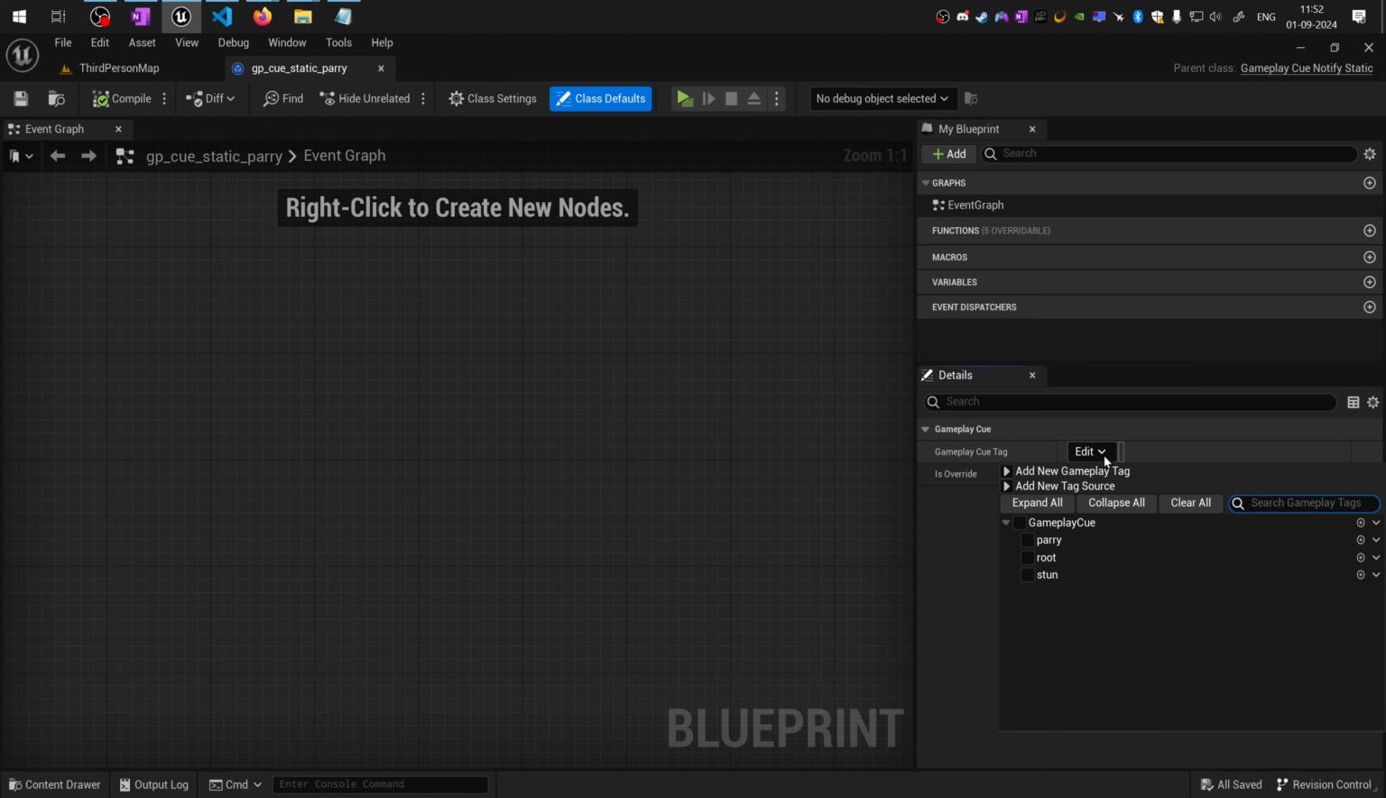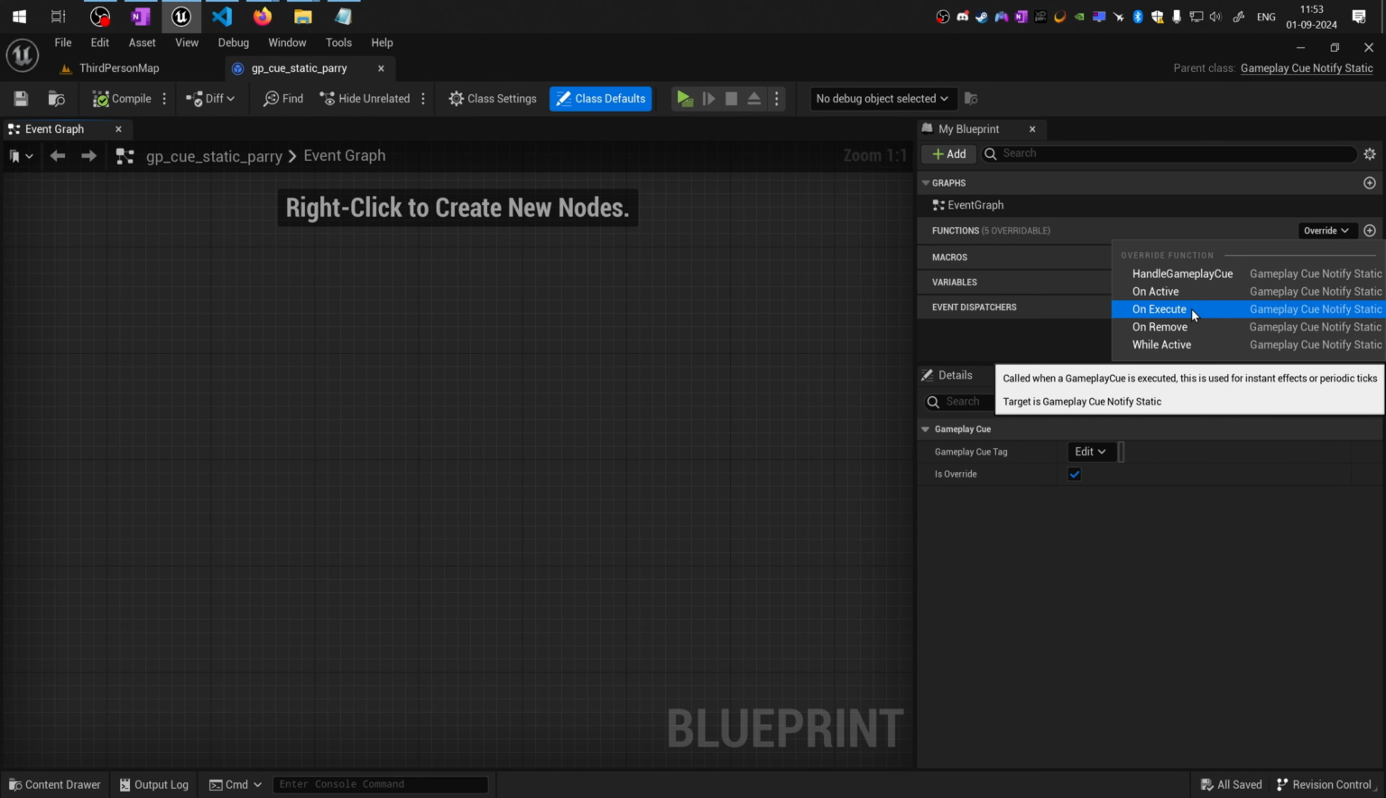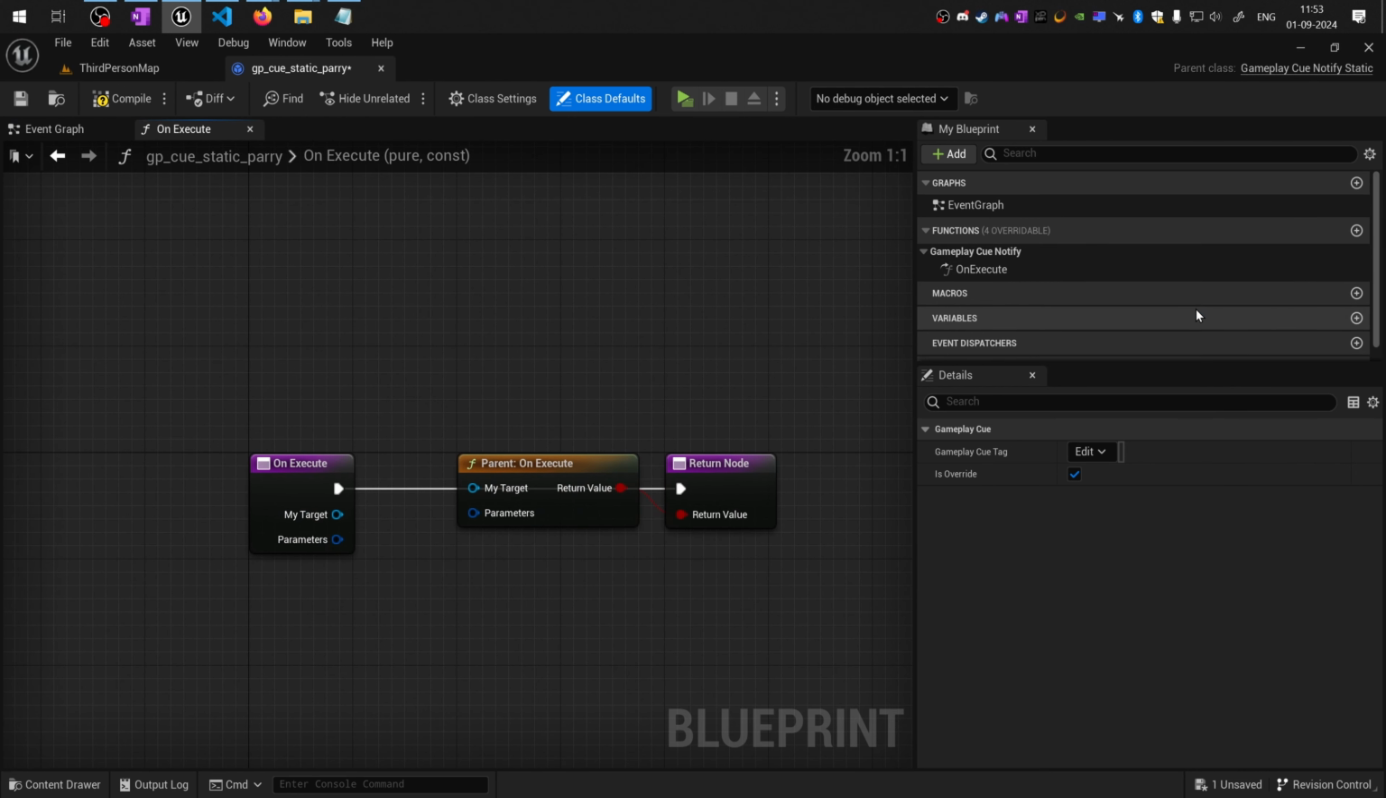We shall now provide a gameplay cue tag for our static parry gameplay cue, and you will notice that while adding a gameplay tag, we only have a parent gameplay cue and no other tags in our project. So the editor only shows tags under gameplay cue, which I have already created using an external JSON source file. You'll notice that we have about 5 functions we can implement. We shall implement the OnExecute method.